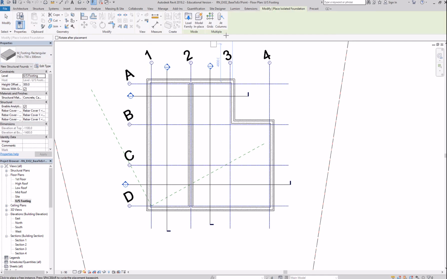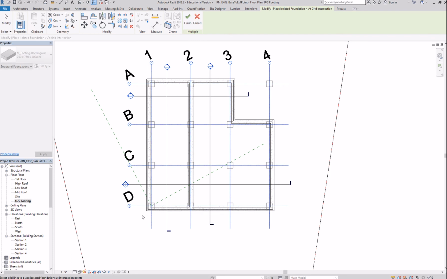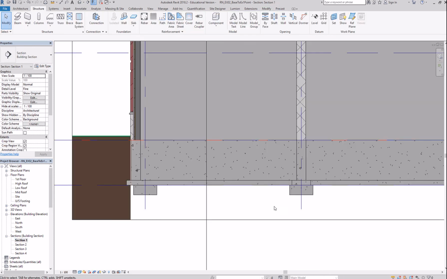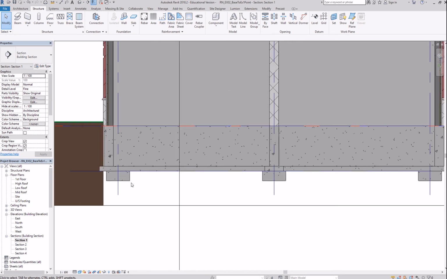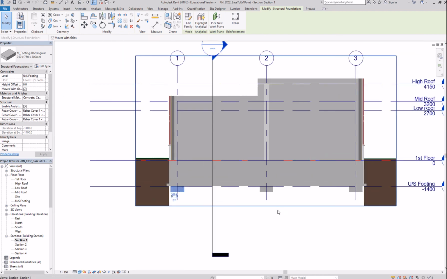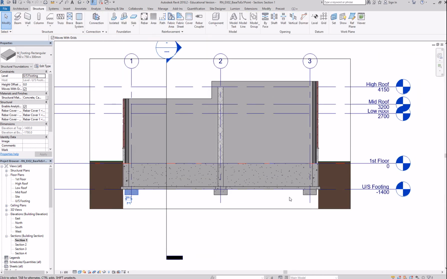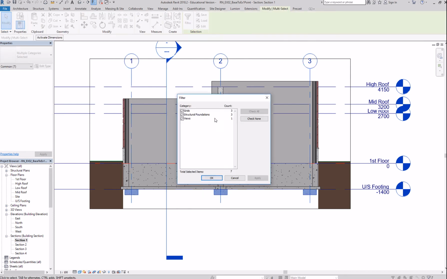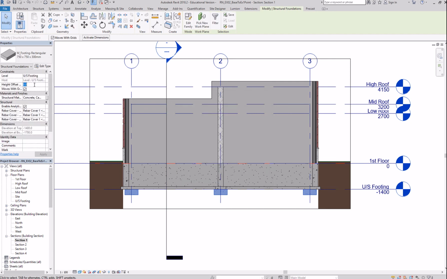Isolated footing, 300 at grid, select. Well, what you actually need to do is click on finish. And then you go to your section view. Okay, there's your isolated footing. I think I forgot to place an offset of 300. So no problem. All I need to do is select all of this, filter, and make sure I only select my structural foundation. Apply, click OK, and change this to height offset of 300.